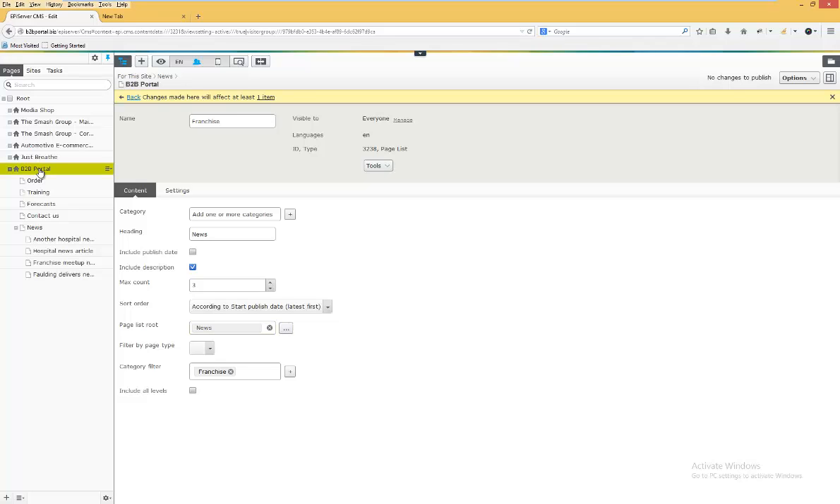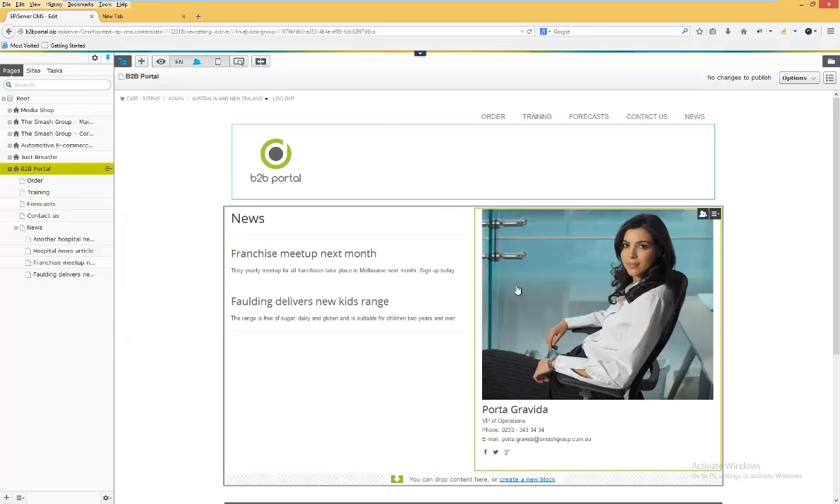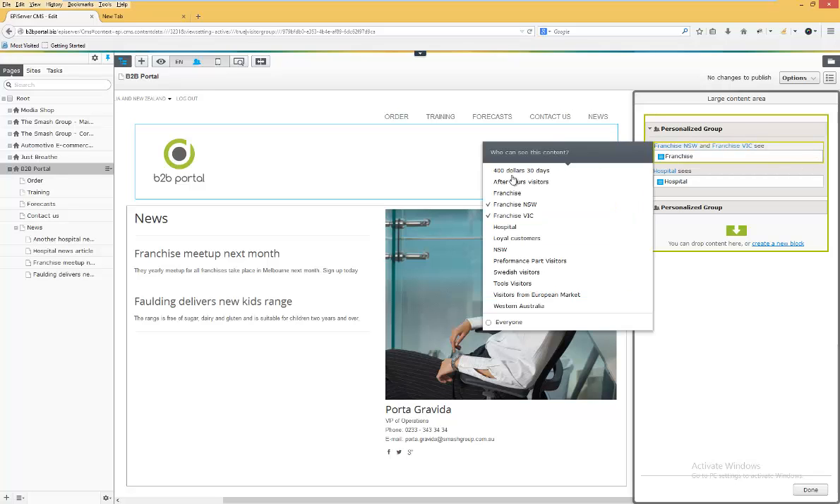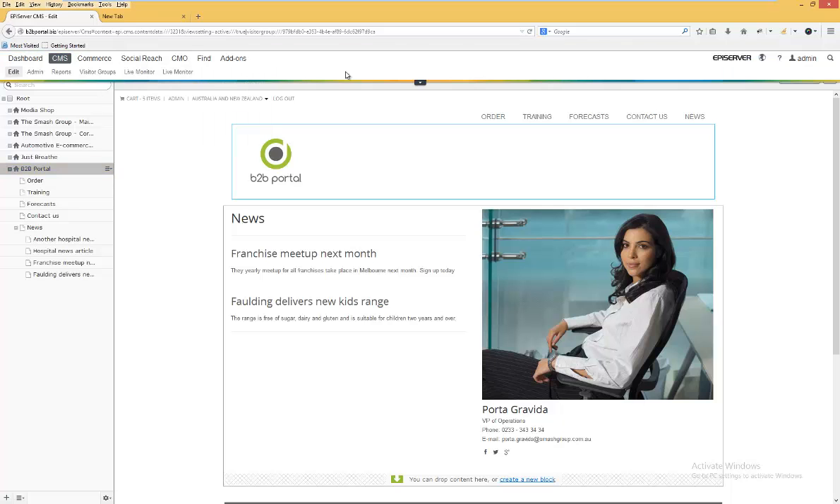So let us go back to the B2B portal homepage and have a look at the actual personalization. So we know now how the block works, but how do these groups work? If I click here, you can see that I can actually change this in an instant, and I can choose any of these other groups. And these groups you can create by yourself.